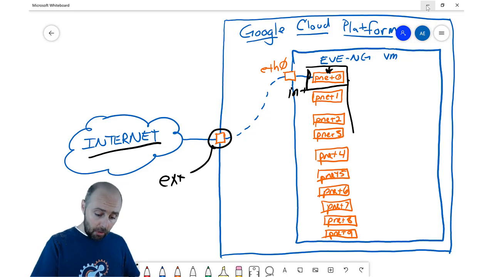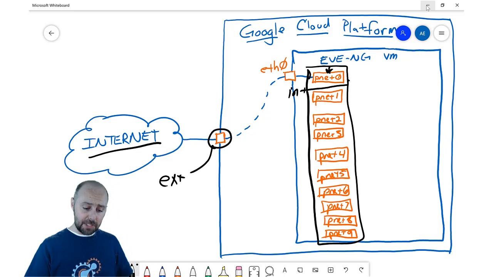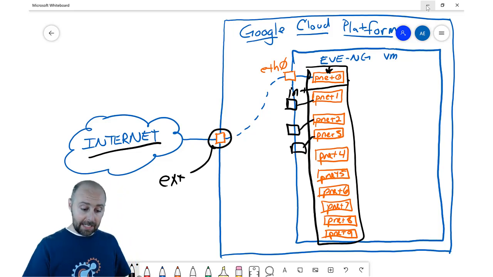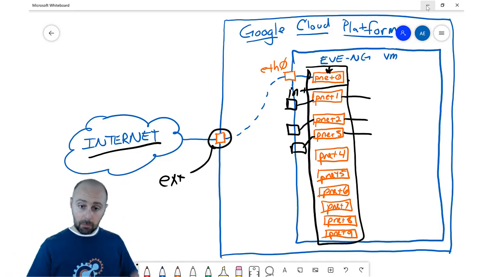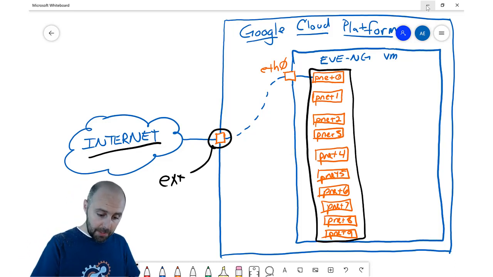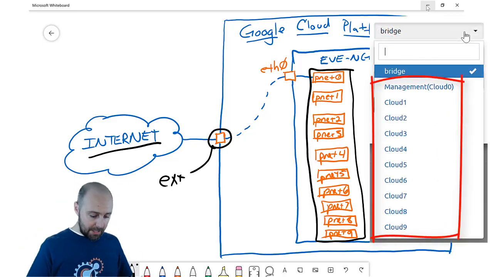The reason we have all of these interfaces is that if you were deploying EVNG on a physical server that had multiple NICs on it, you would be able to connect those NICs to the bridge interfaces and allow you to bridge to the internal lab network that you can connect your devices to. Now, these PNet0 interfaces all the way up through 9 actually correlate to the cloud interfaces in EVNG.